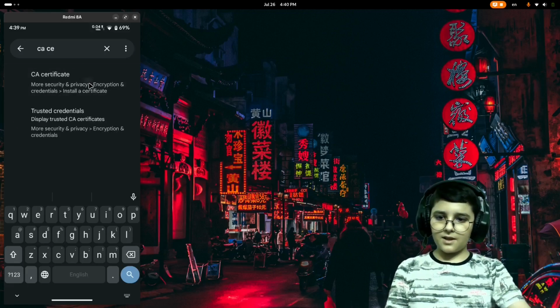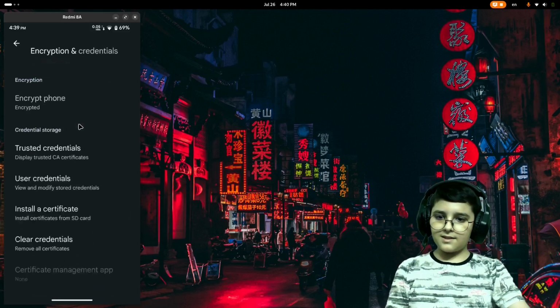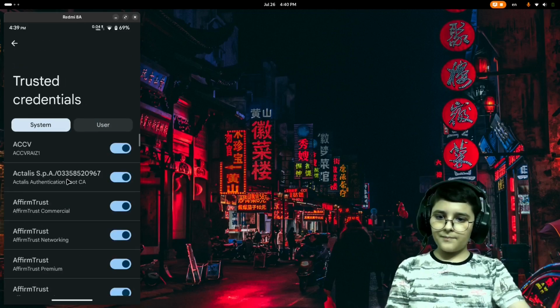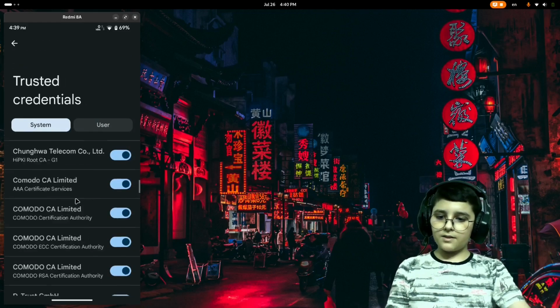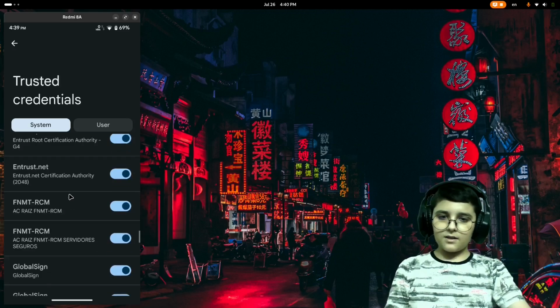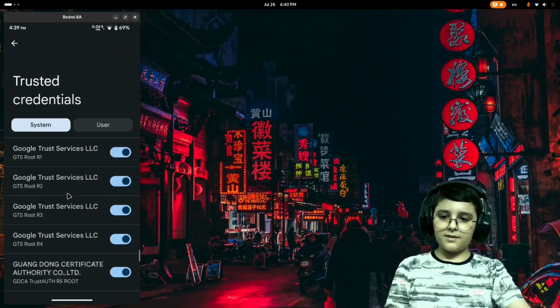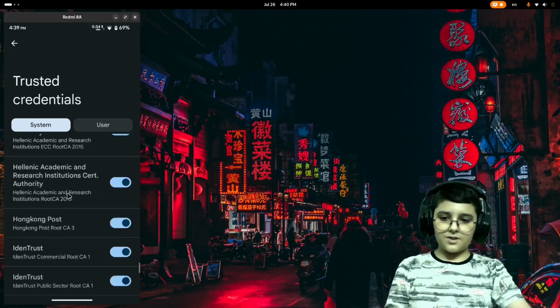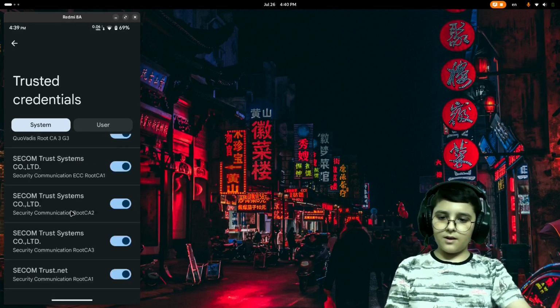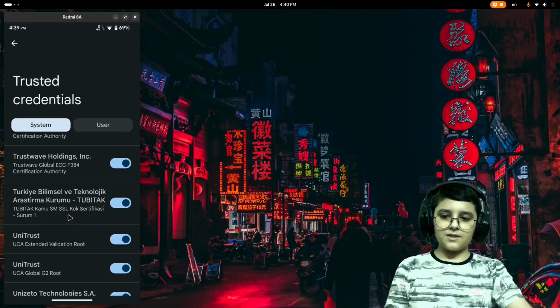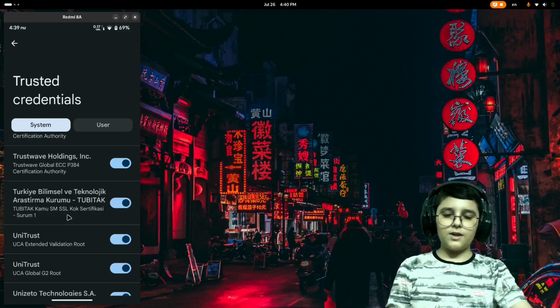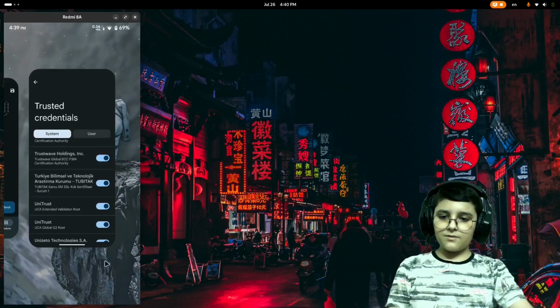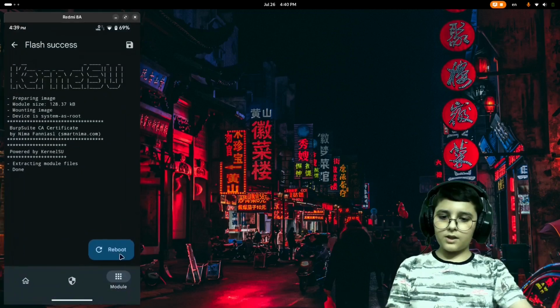if you can find it. Okay, trusted credentials, it's this. Click on it. As you can see, we can scroll here and you're not going to find the Burp Suite CA certificate here. If you scroll a lot, we can go to the end of the list, but you can't find it here. And that's the reason you get errors when you try to normally connect your phone to Burp Suite. But now that we installed the module, we can just reboot the phone and I'll see you when the phone is booted again.